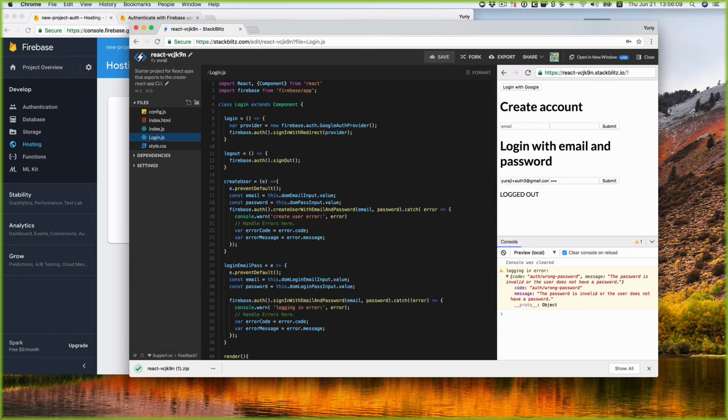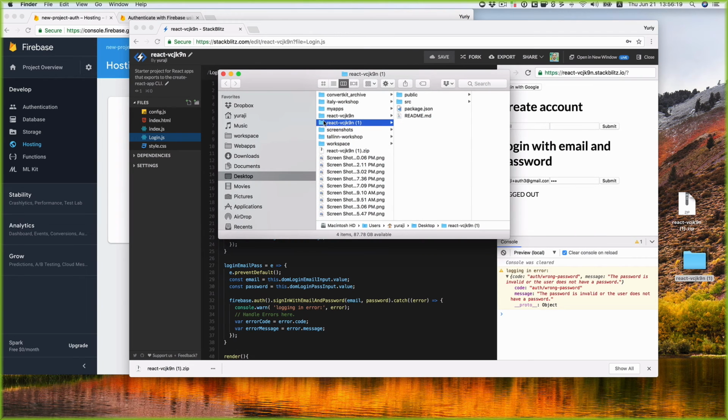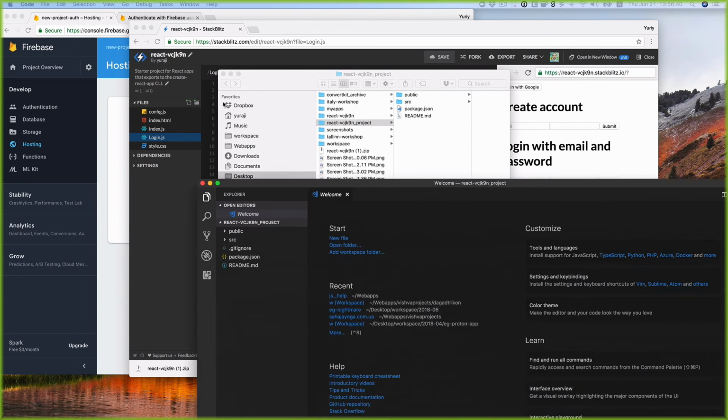I have this folder downloaded now. Now this is the zip folder that was downloaded. I'm going to unpack it. Now I have this folder with the project. I'm going to rename it as project. And I'm going to open it in Visual Studio Code.